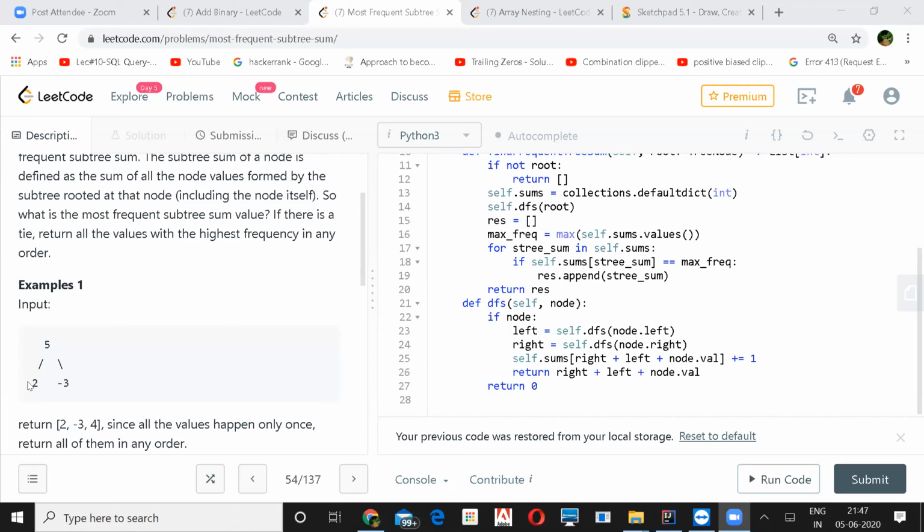Any queries? So we can switch to the next. Okay, let's switch.